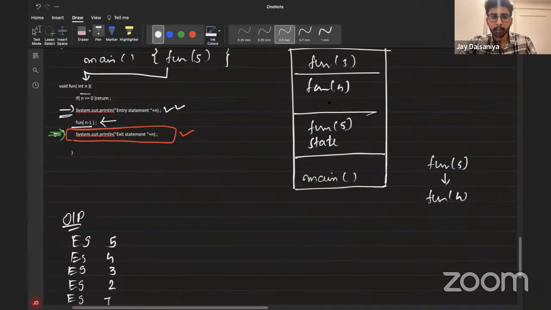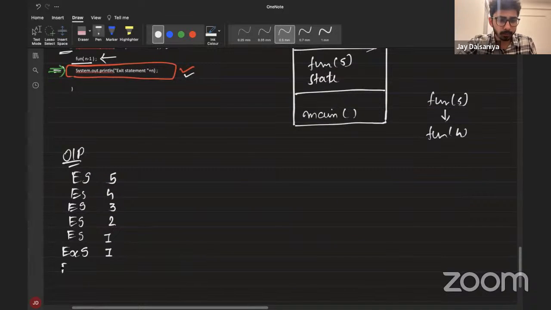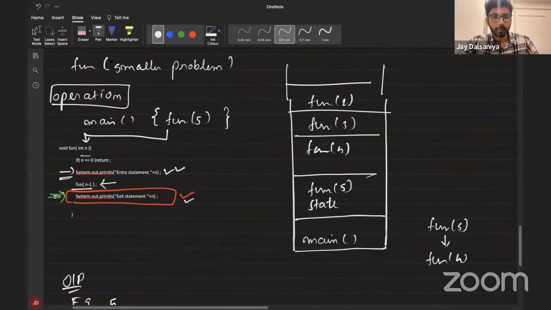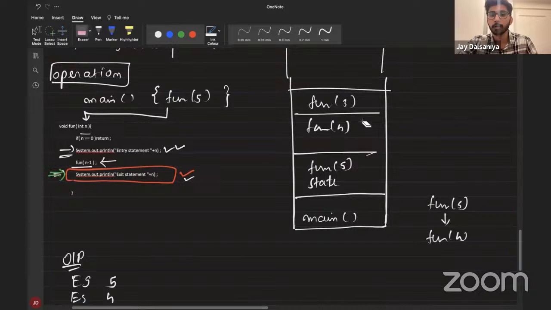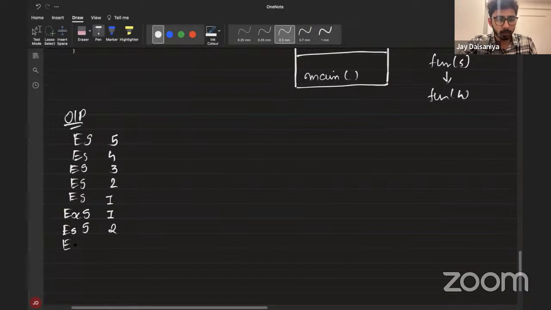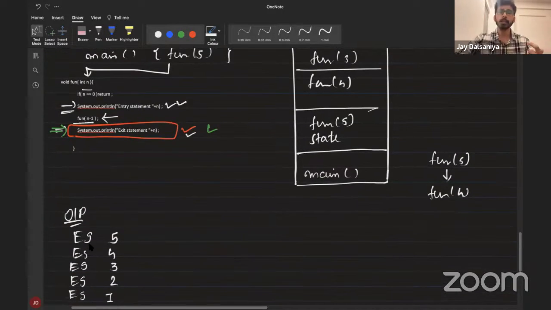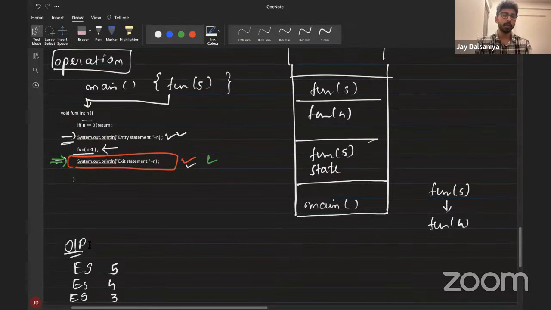Then fun of 2 will be executed. Over here, the same scenario, exit statement 2 will be printed in the output. Then after executing the entire function, it will again pop the function from this stack. Then fun of 3, same scenario, this will be executed, and exit statement 3 will be printed. Exit statement 4 will be printed then, and exit statement 5 will be printed. So this is how the recursion helps you to get an idea of where you have stopped and where to start the execution, right? Where to resume.